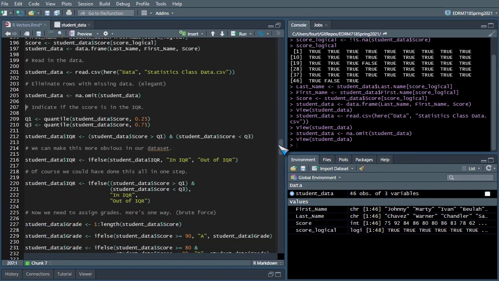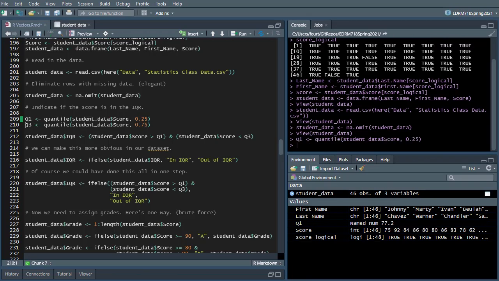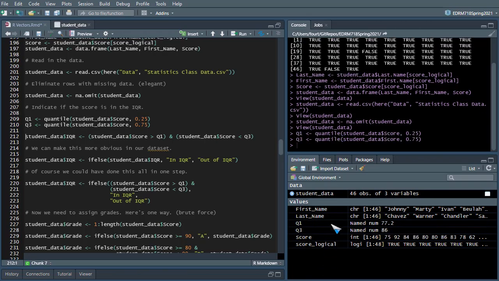So let's determine if a score is in the interquartile range. I'm going to use the quantile function. This is a statistical function. You should know what a quantile is. This will provide for me the 0.25 quantile, which is the same as being the first quartile. This will give me down here the 0.75. So let's go ahead and get those. We can see down here in the environment, the first quartile is 77.2. The third quartile is 86.